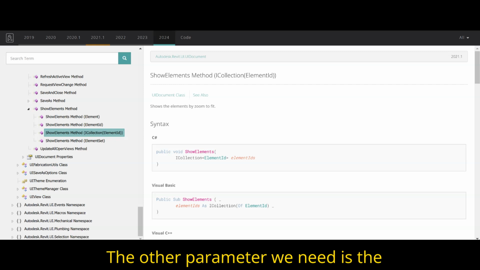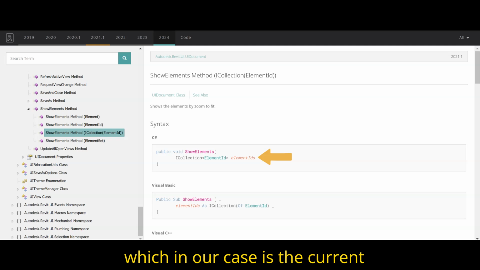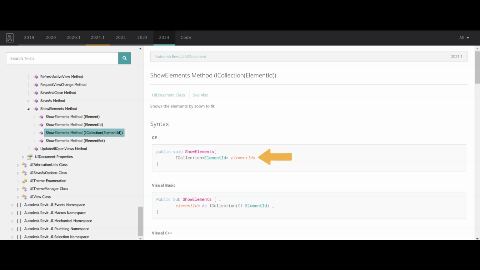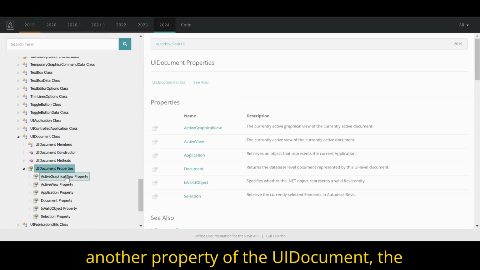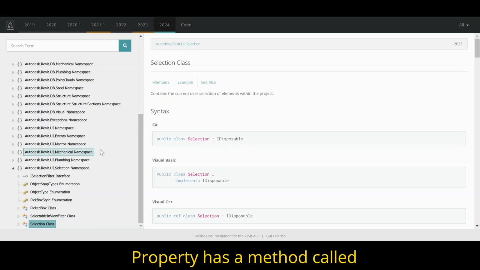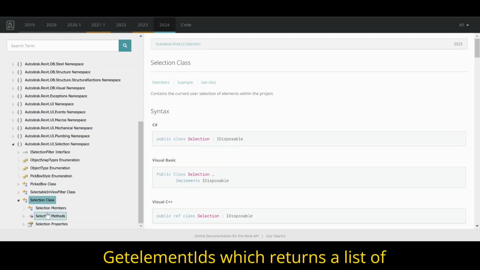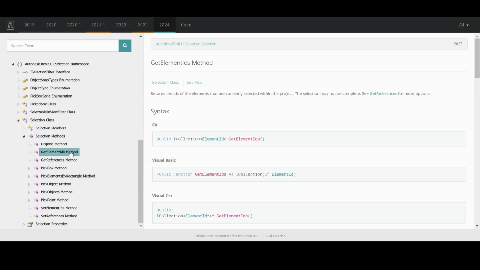The other parameter we need is the element or multiple elements to zoom to, which in our case is the current selection. We can get the selected elements by using another property of the UIDocument, the Selection property. The Selection property has a method called GetElementIds, which returns a list of elements that we can pass to our ShowElements method.